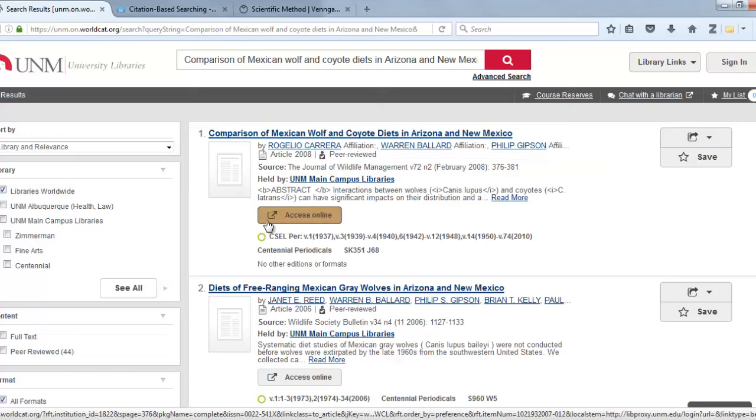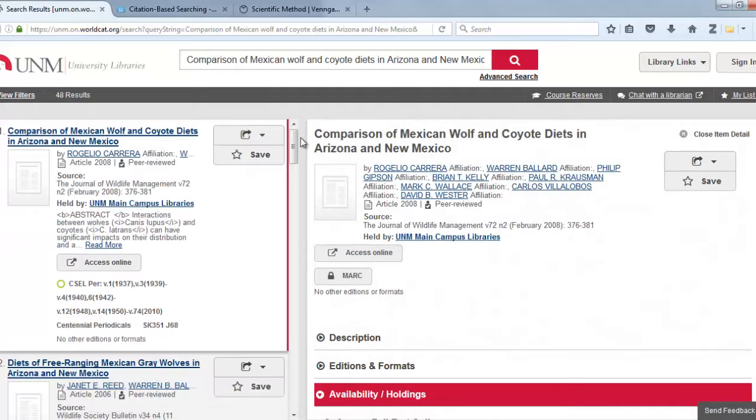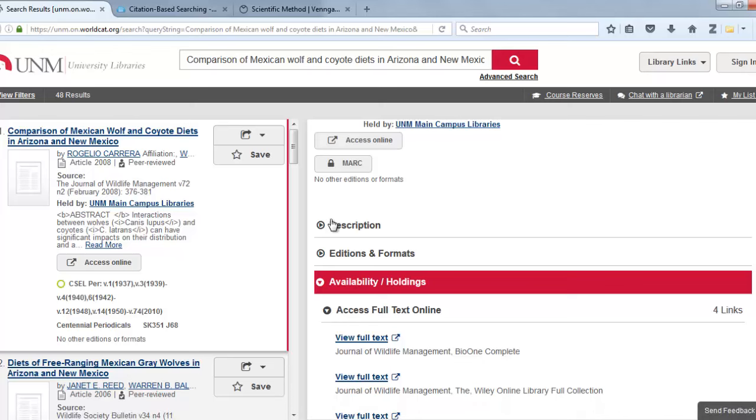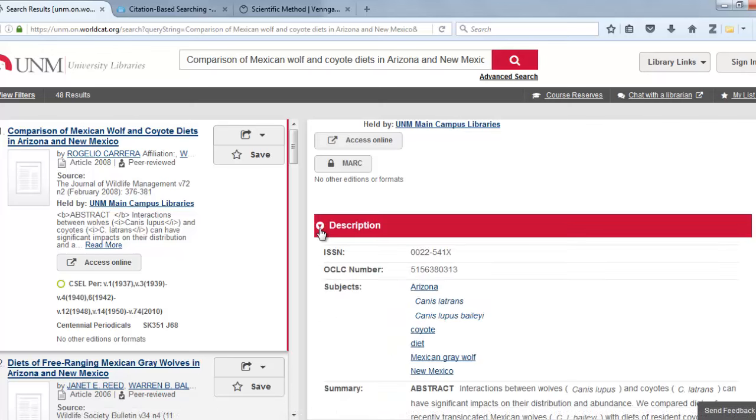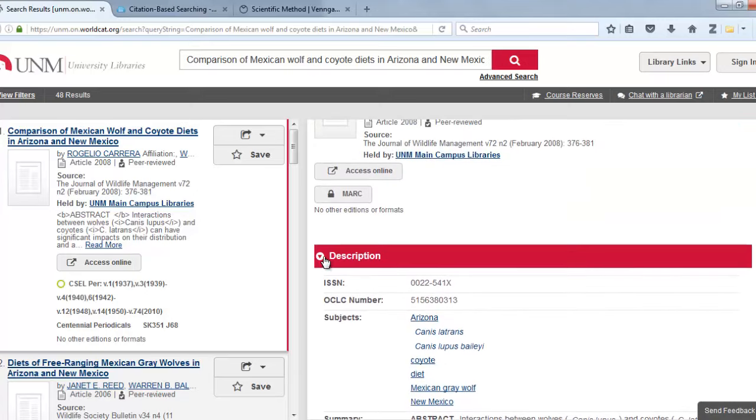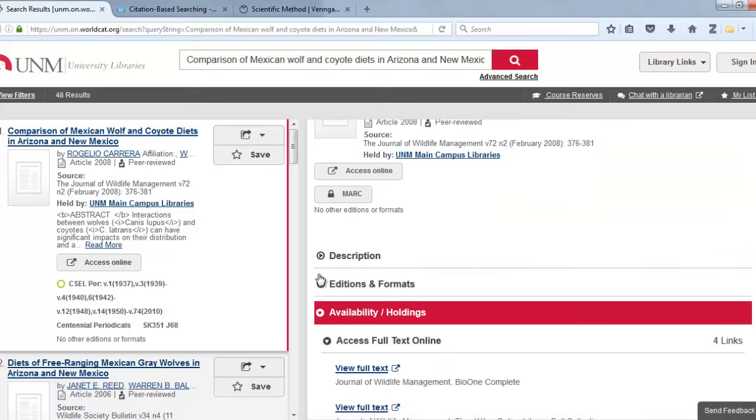So I can either click this Access Online link here, or I can click the article title to see a little bit more information about it in our catalog. I can hit Description, which will bring open this drop-down menu showing you some associated subjects with the article. Also, the full abstract is listed here, in case that would be helpful.